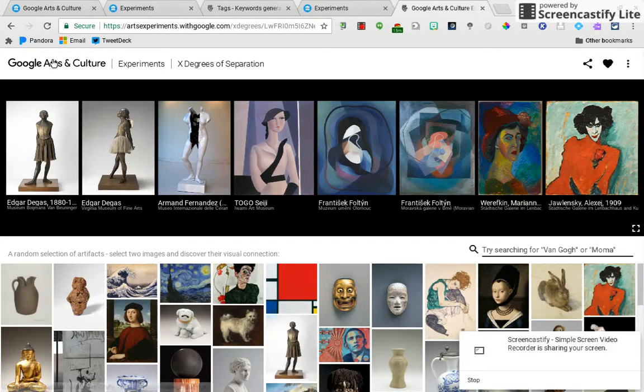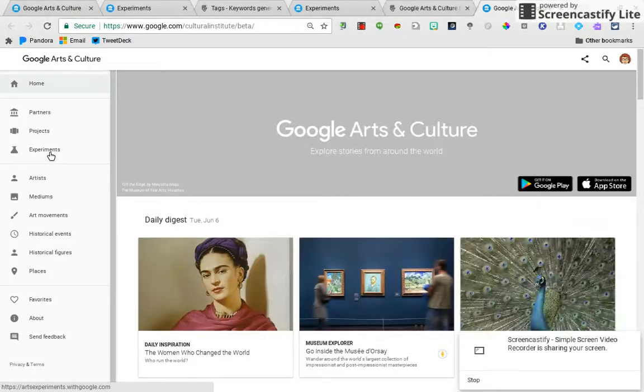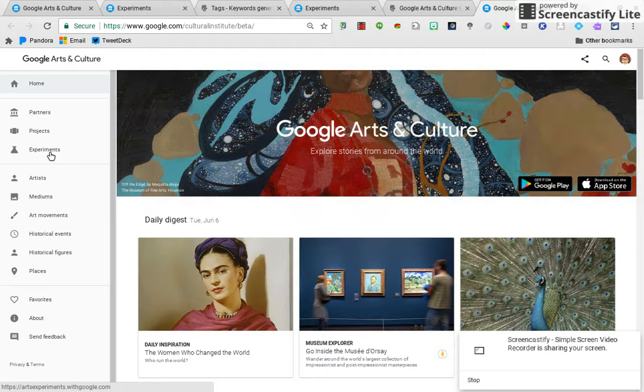So once again, this is Google Arts and Culture under experiments. And there's so much, like I said, that this website has to offer. So get out, look at Google Arts and Culture, check it out, see how you can use it in your classroom. And I would love to be able to hear about how you would use it in your classroom. Share out.